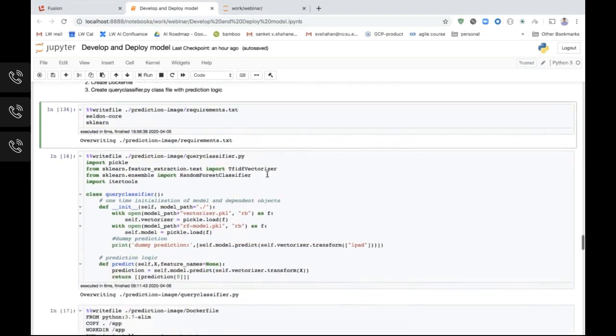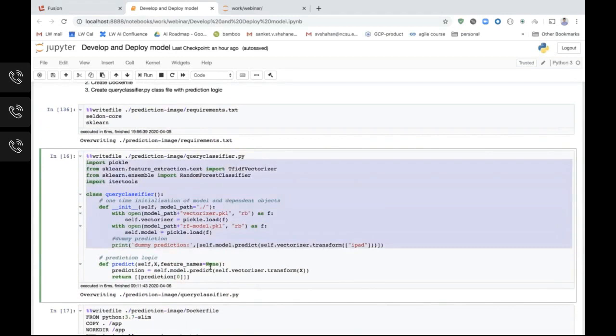The next thing is copying this prediction logic, or the prediction class that we have for Seldon Core, into a file. Now we have to make sure that the file name and the class name match. That's the only restriction here. So we create a query classifier.py file and just pass in the entire prediction logic to it.